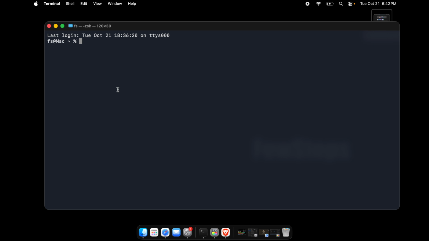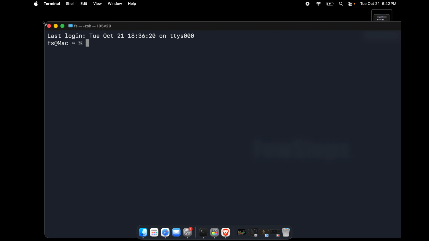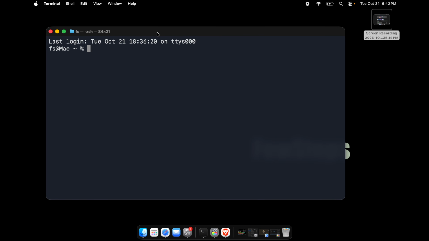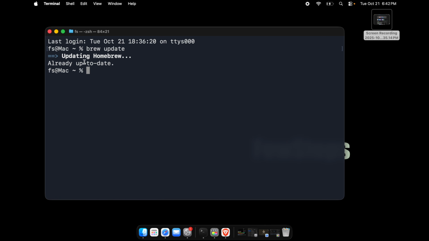Now I'm going to increase the font size a little bit so that it is easy to read. Now to install the Node.js using Homebrew, at first we need to check whether there is any update or not. So I'm going to type one command, brew, then update, and then hit return key of my keyboard. And here it is showing updating Homebrew, already up to date. So that means we don't need to update anything.